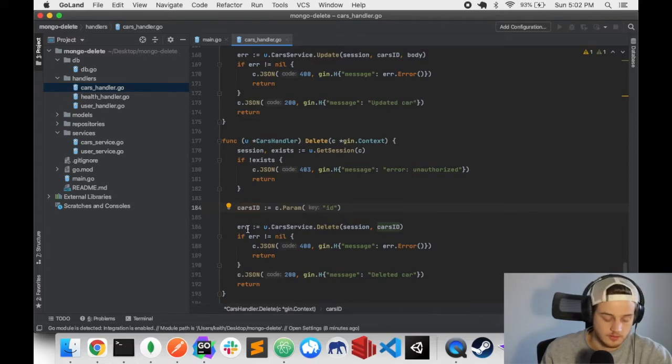It may return back an error. If it does, we present that error to the user. Often you wouldn't actually present this error back to the user. You keep it hidden, but since we're in development mode, it's okay. And if it doesn't return back an error, we just return back a 200 and we say, deleted car.